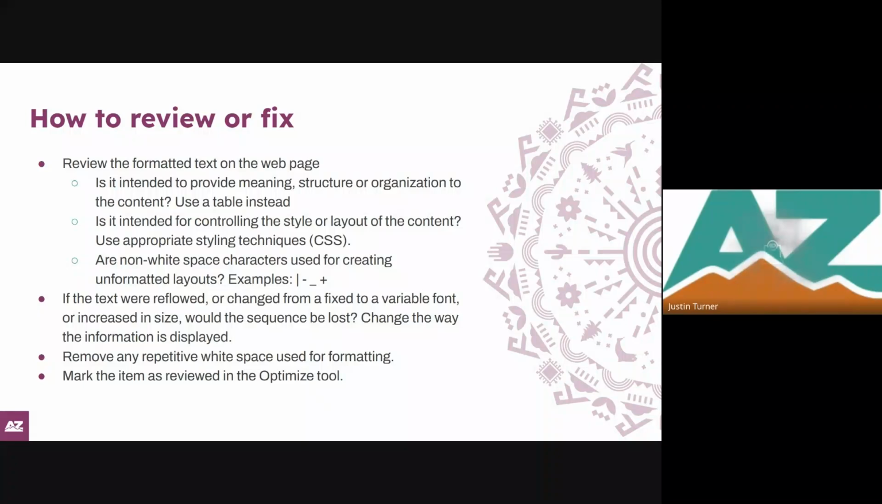Are you simply using white space or special characters in order to control the style or the layout of the content? In that case, you should use the right styling techniques. If you have a visual editor, there's usually table functions or headers or other ways of controlling the styling without using any of those white space characters or non-white space characters. If any of those things are present, you do need to change your content and fix it.